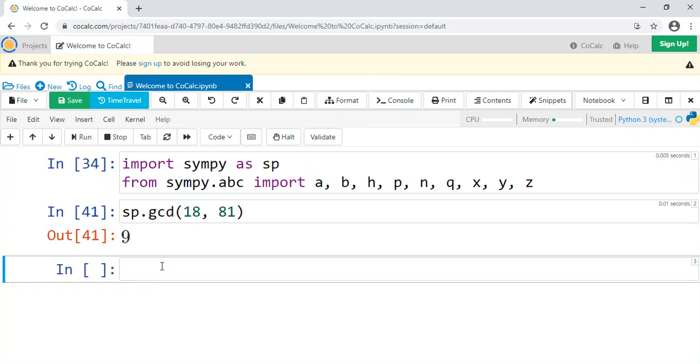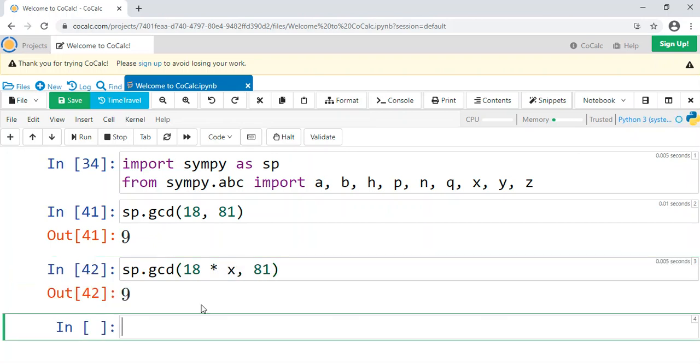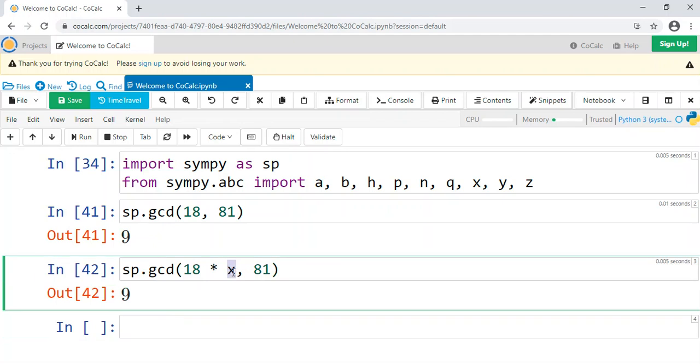So if you threw a symbol in here, sp.gcd of 18 times x and 81, right? It's also going to be 9 because the x is not common between the two, so it's just going to be 9 just like it was before.